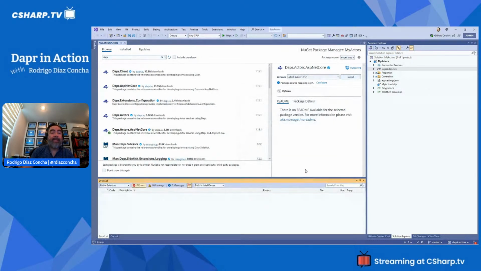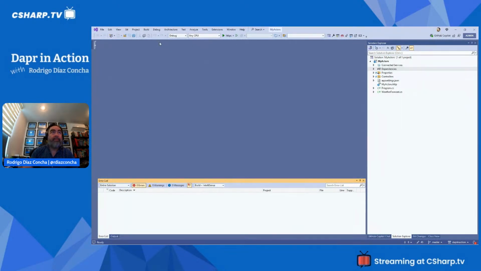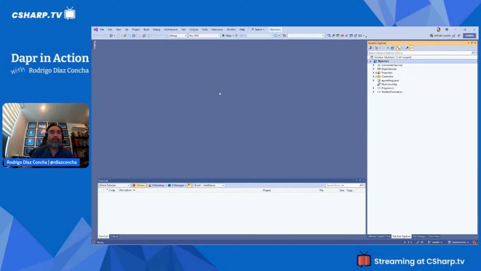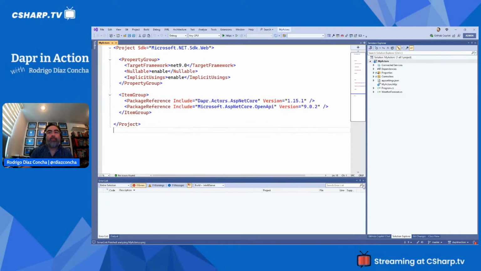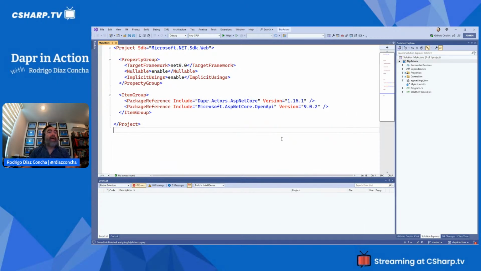And let's accept the license. And we're ready to rumble. So this is just a package reference, nothing fancy. And let me change what's going on here. Okay, cool. So package reference, you don't need to use Dapr.ASP.NET Core if you're gonna use actors.